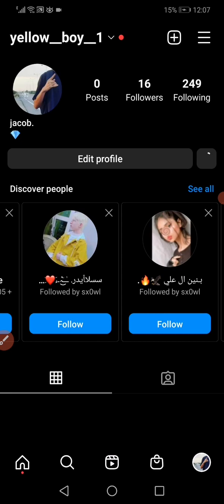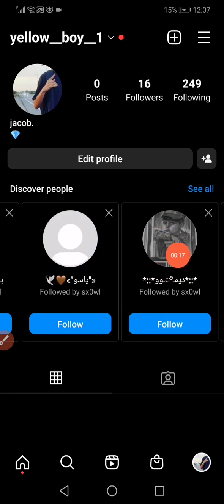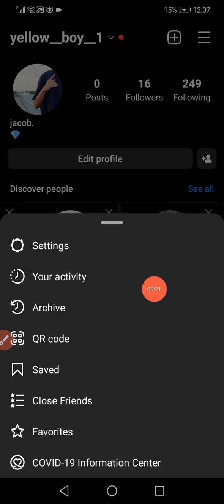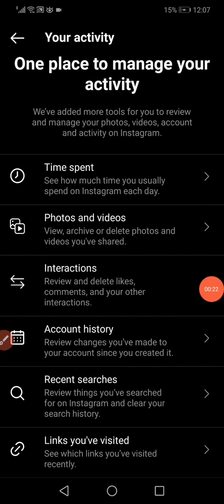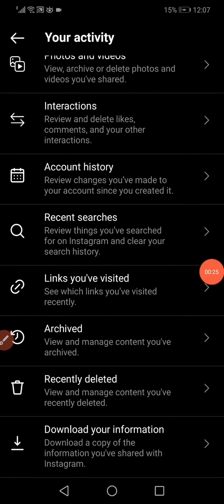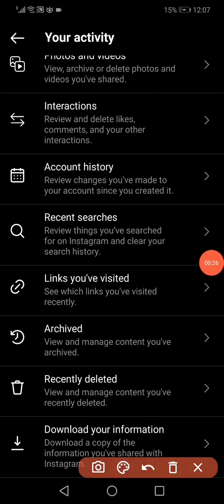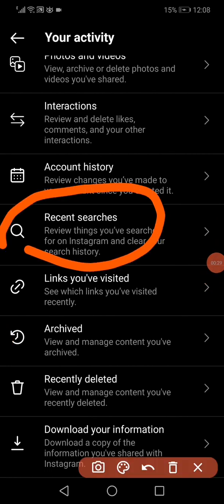First thing, open the Instagram and then go to your profile. As you can see right here, go to the top corner, you will find those three lines. Click on your activity, and now you have to scroll down until you find this recent searches option, as you can see. So click on it, and now you have to empty your search or click on clear the search.